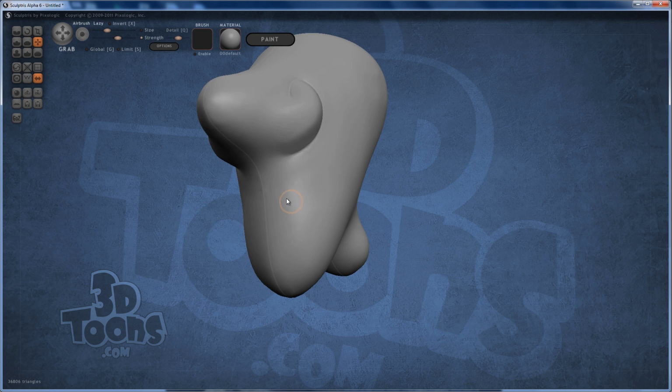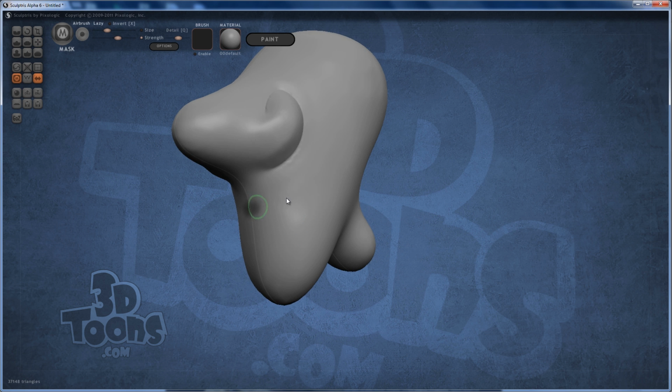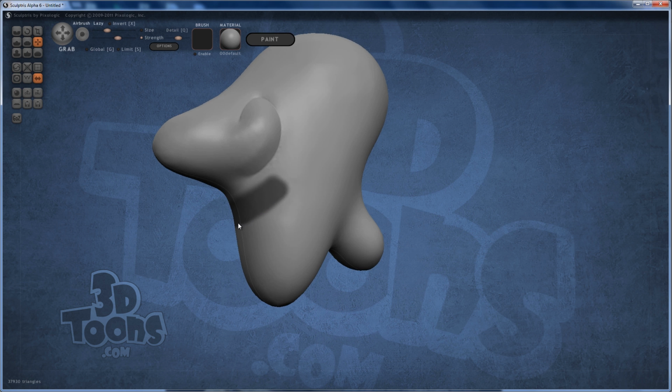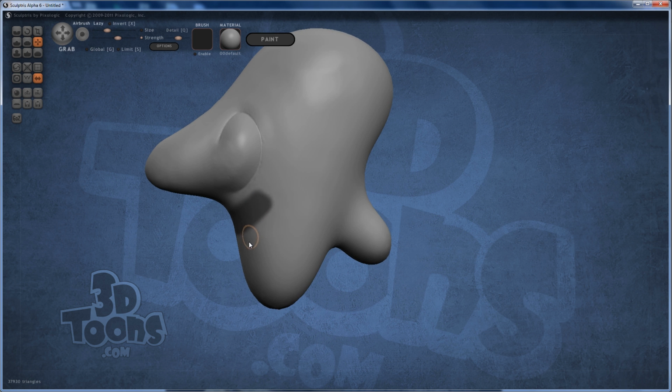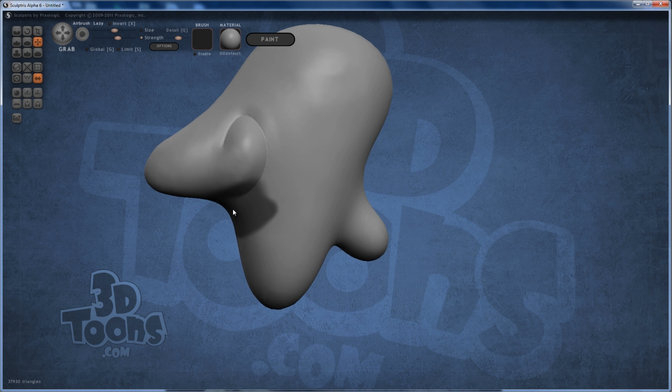To make his mouth, to mask, you hold down Control and draw, and it will draw like a black mask on the surface. Basically what you're doing is you're telling Sculptris, I don't want to touch this area right here. So you're just masking off an area that you don't want to sculpt on. I'm masking out the upper lip because I want to pull the lower lip out. So I'm going to get a brush that will touch the lower lip but won't go too high and affect this. Actually, I'm just going to mask this off just in case.